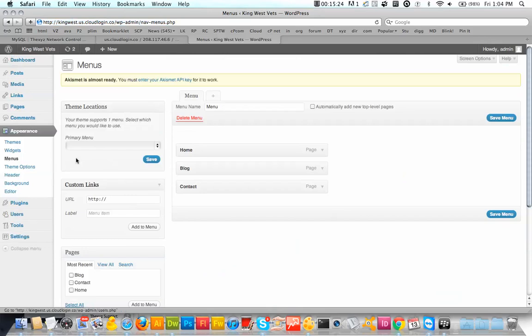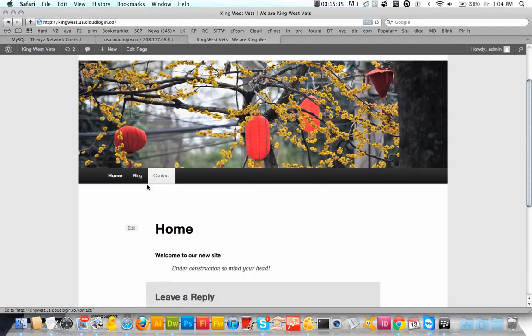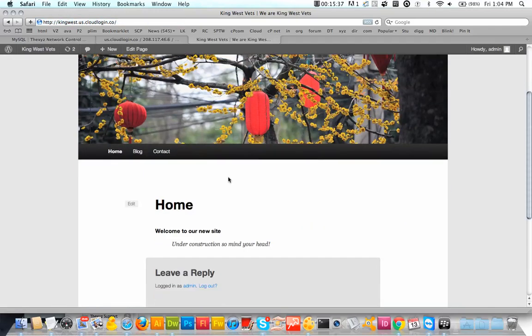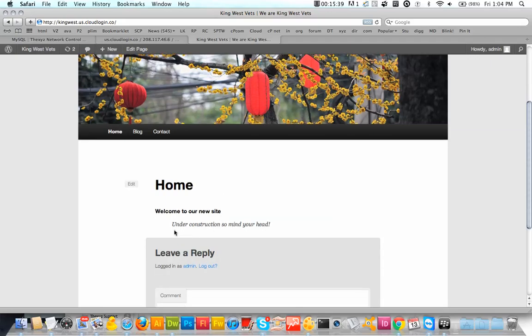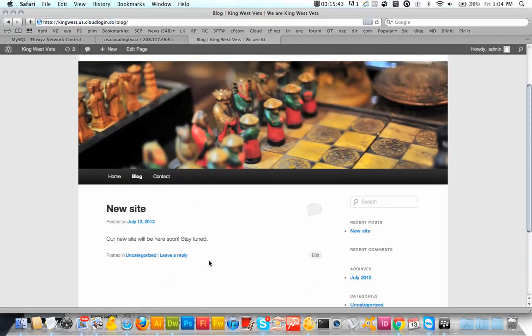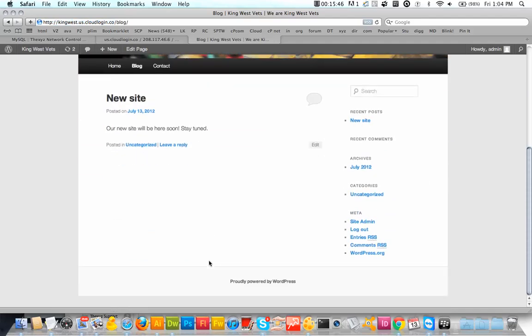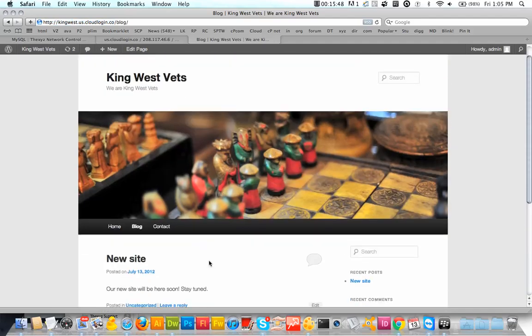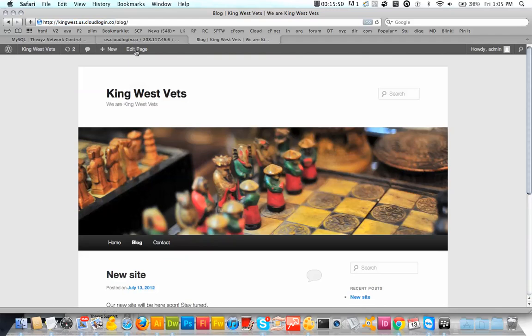So we've now got these two options, and for our primary menu, we're going to use Menu. So I hit save, and now we've got our main menu here, and our blog is here. So we've got our latest news.